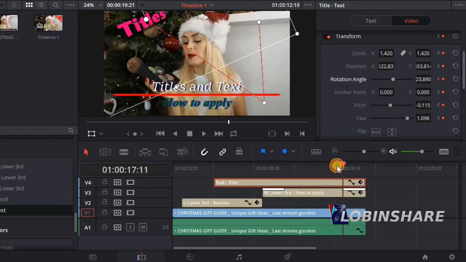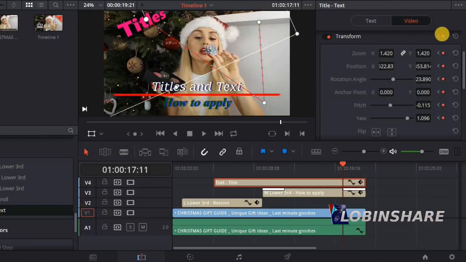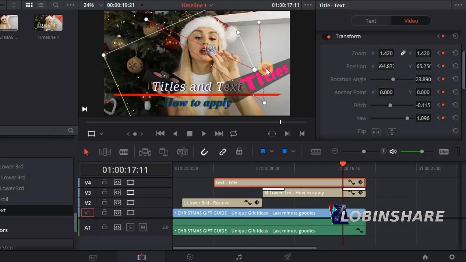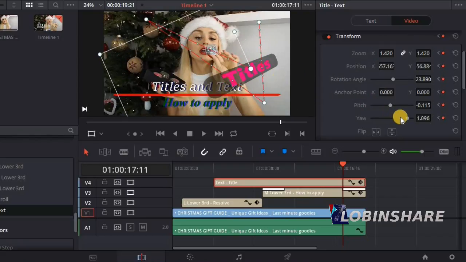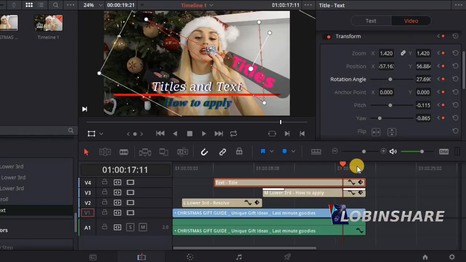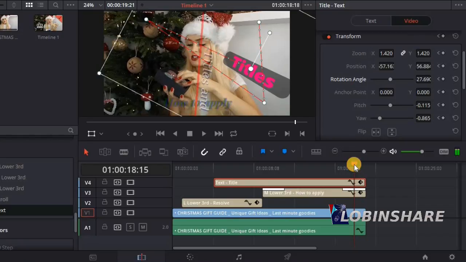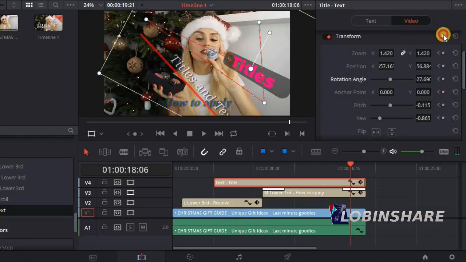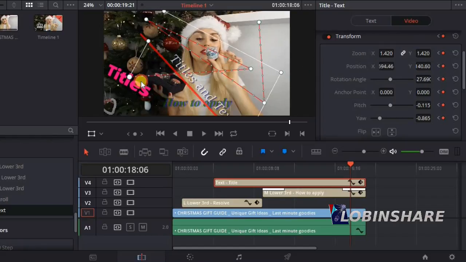I want that at this moment of the video, enable the keyframes, don't forget that. The title goes to the corner again, rotate like this, and this way. And at this moment, almost at the end, enable the keyframes, always remember that, and the title comes to this position, completely horizontal, so rotation angle 0, press enter, pitch 0, press enter, yaw 0, press enter.